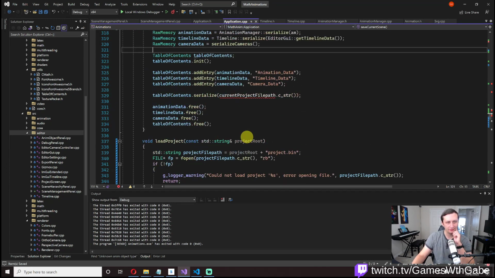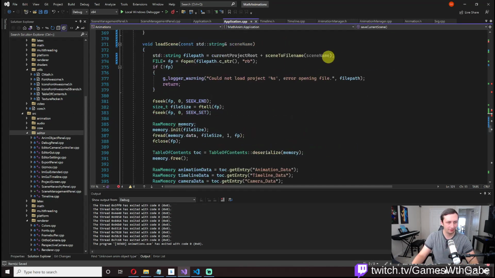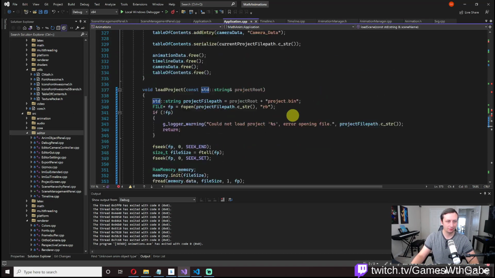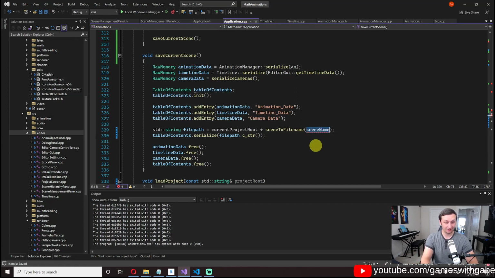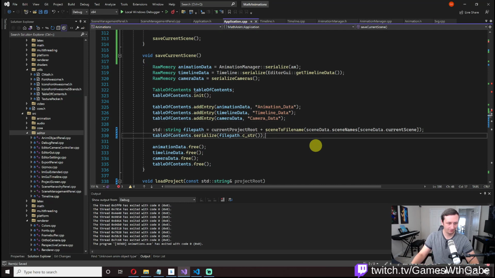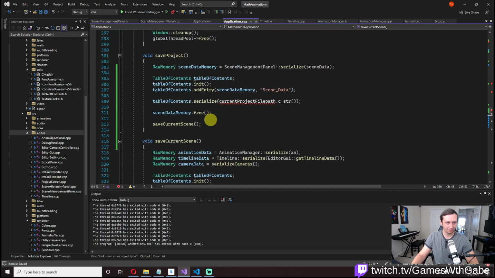Save current scene. Okay, so where does this go to? We want it to go to the same place this is going to, so we'll just copy that. File path. There we go. Okay, so that should be fine. Scene name is just going to be, I guess, scene data dot current scene. So just that should be good. Okay, that works.